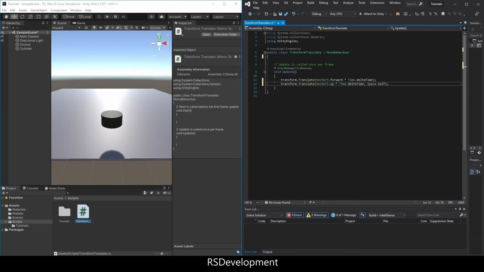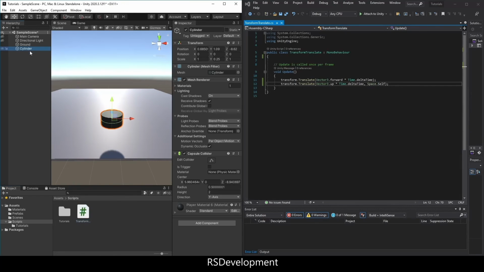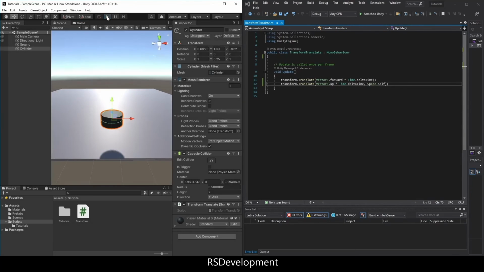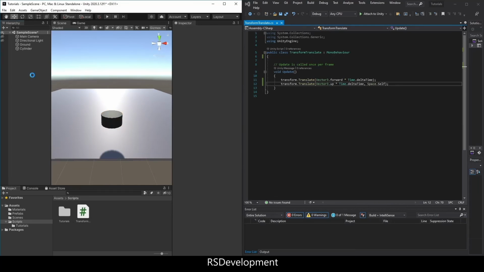And then you'll note when I save this and go back to Unity, I'll need to, I believe, drag the script onto the object. When I hit play, without pressing any buttons or any keys, the object's just going to go forward and up simultaneously. And that's it.